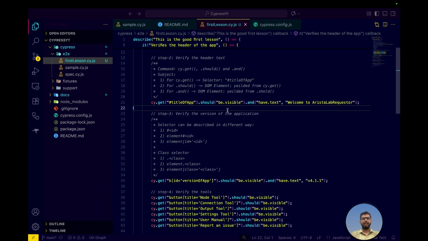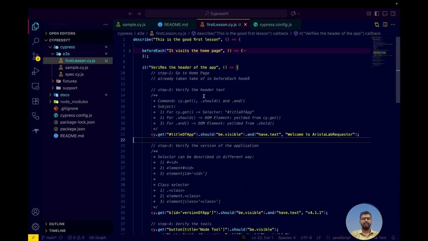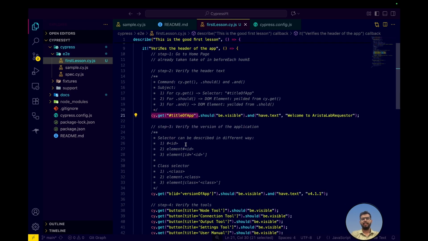Now, one thing I told you is that Cypress is similar to jQuery because it utilizes the jQuery selector engine. But there is a little bit of difference between jQuery and Cypress. The main difference is jQuery is synchronous, while Cypress is asynchronous. So in jQuery, if we get an element with the ID title-of-app, and let's say we don't find this element, then jQuery will return an error. But over here, when we write this cy.get, Cypress will try to get this element, and if it doesn't find it, it will retry.